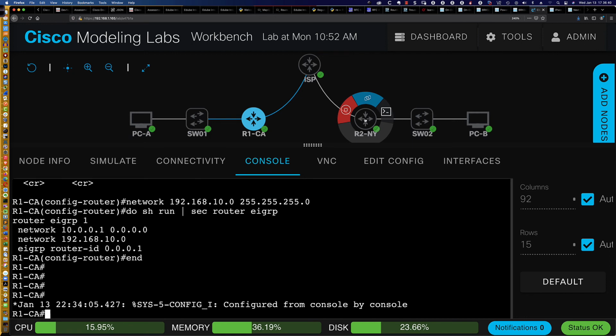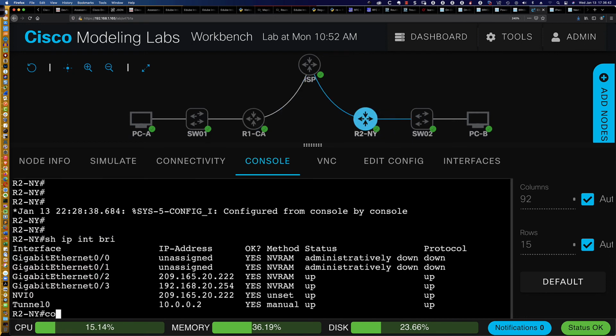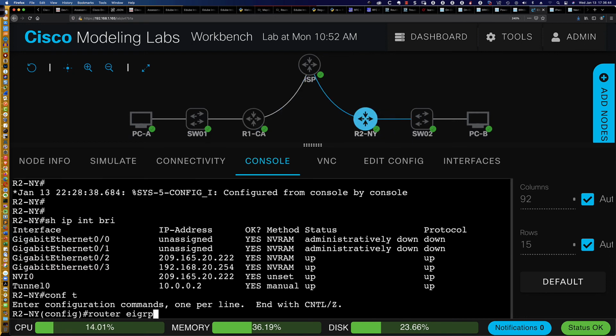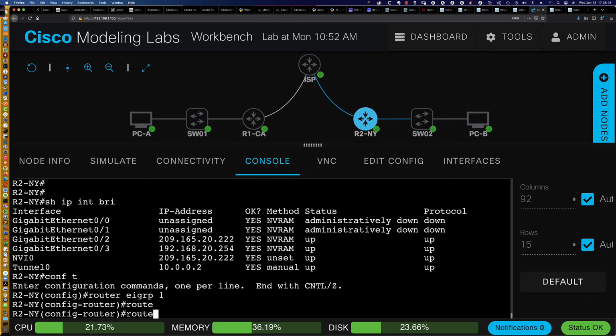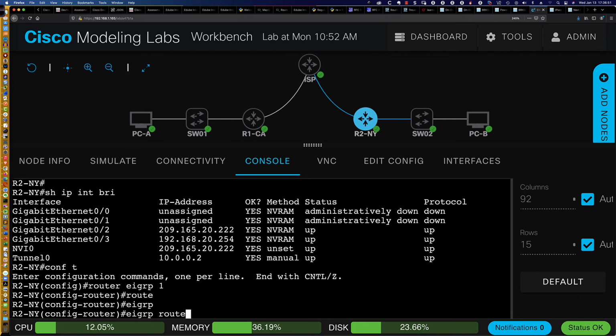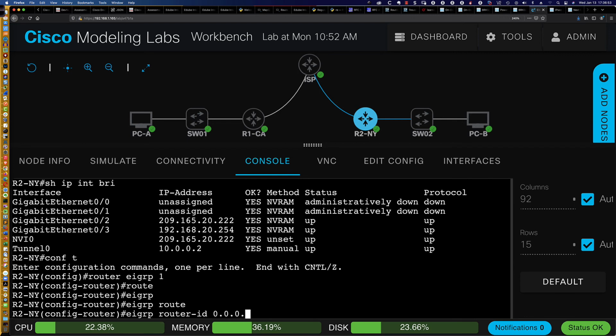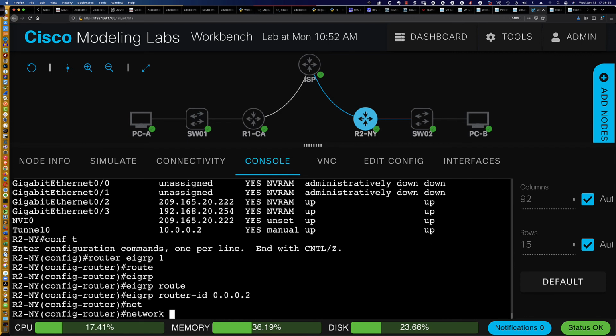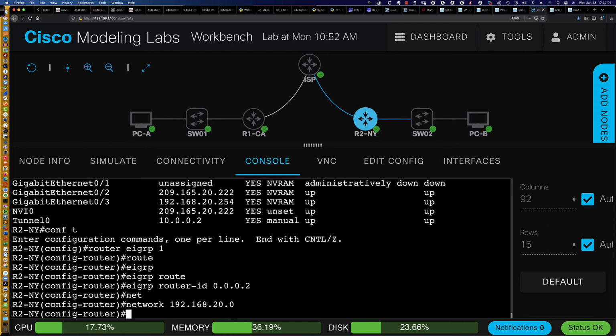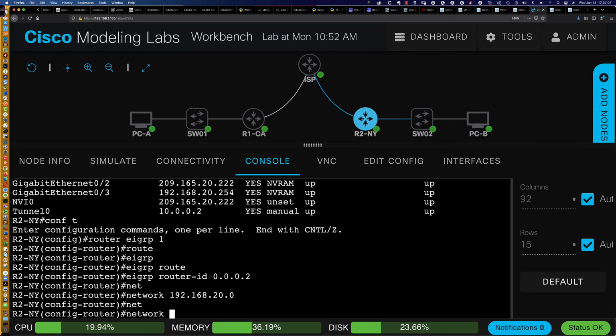Now all we need to do is come over here to router 2, and we're going to configure EIGRP. Router EIGRP 1. We'll set the EIGRP router ID to 0.0.0.2. And then we're going to say network 10. Actually, we'll do the 192.168.20.0. In fact, I could hit enter right there because we're subnetting into the classful boundary. So we're okay. And then we're going to say network.